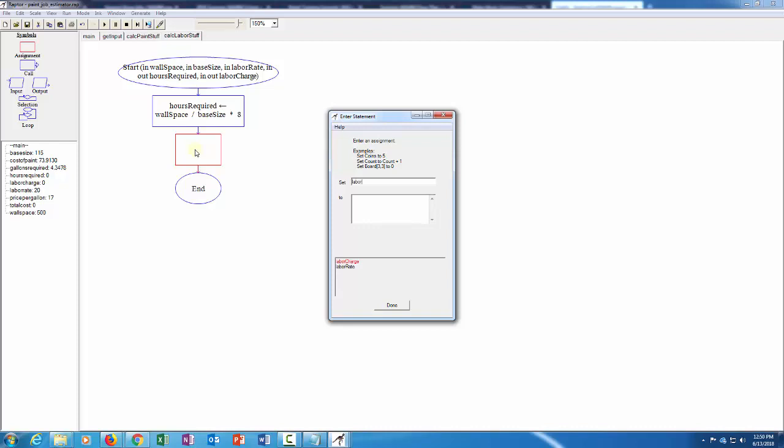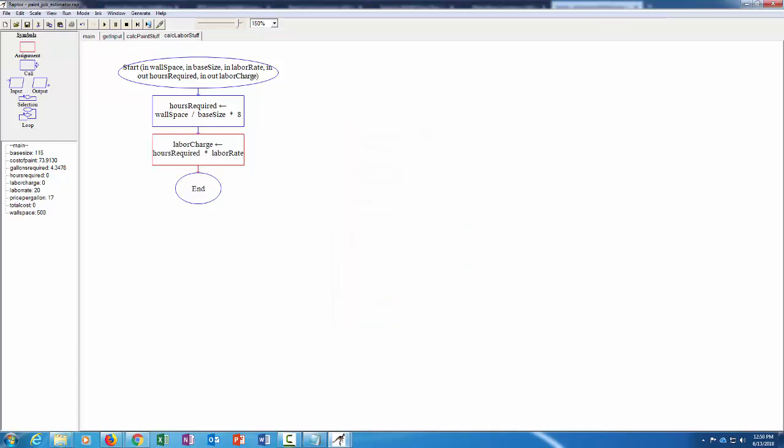So set labor charge to hours required times, we have a variable for labor rate. Labor rate. So figure out the hours required and then figure out the labor charge. I think we used everything. Wall space, base size, labor rate, hours required, labor charge. Okay, so that's calc labor stuff. Now let's go back to main and call it.